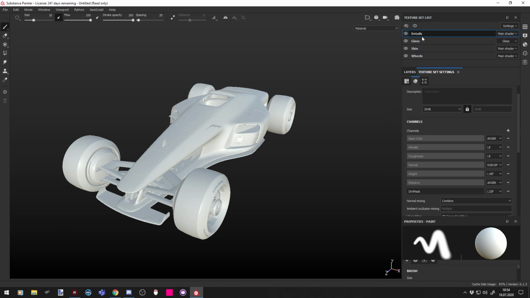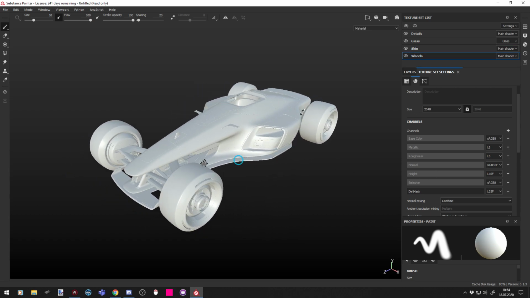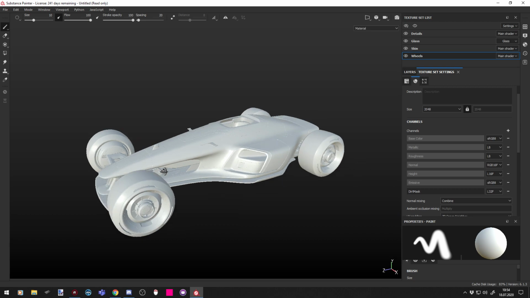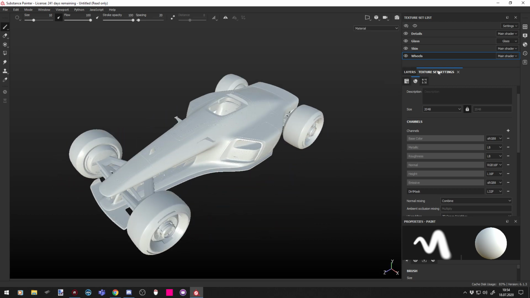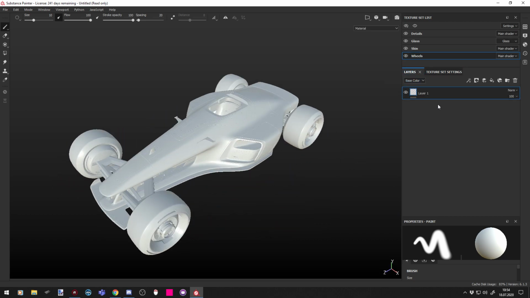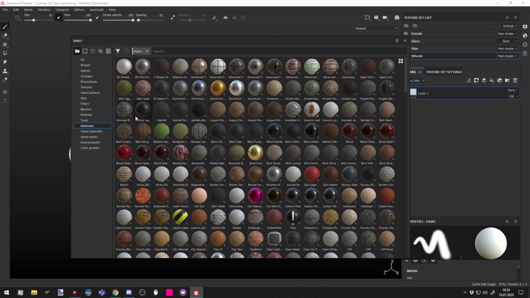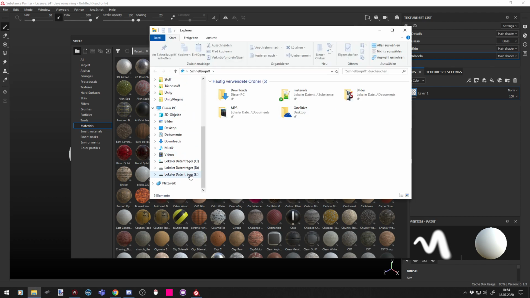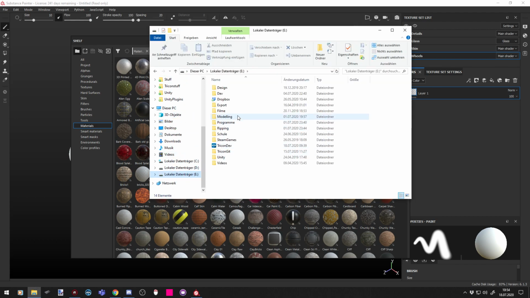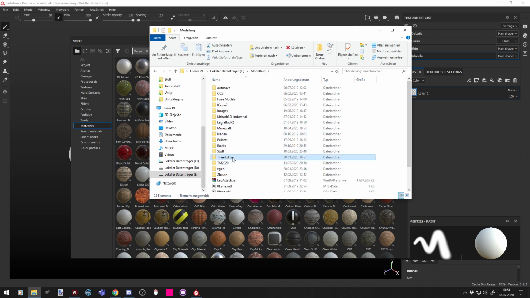Alright, let's check. We got it on details, we got the opacity on glass as well, we got skin, we got it all, wheels. Alright, so the next step would be to maybe set up some layers, but before that I want to bring to your attention that you can import the original textures, which are also in the archive file I uploaded for you.